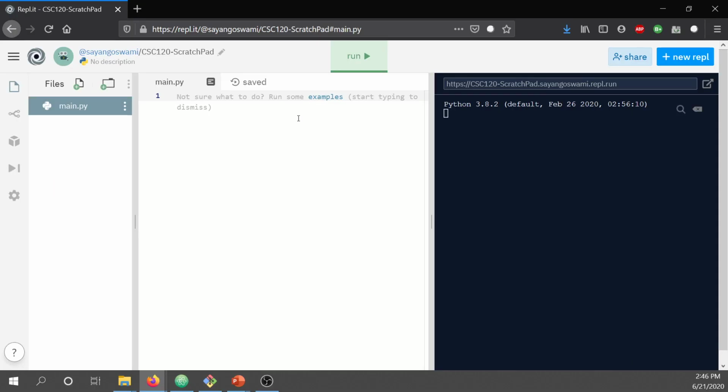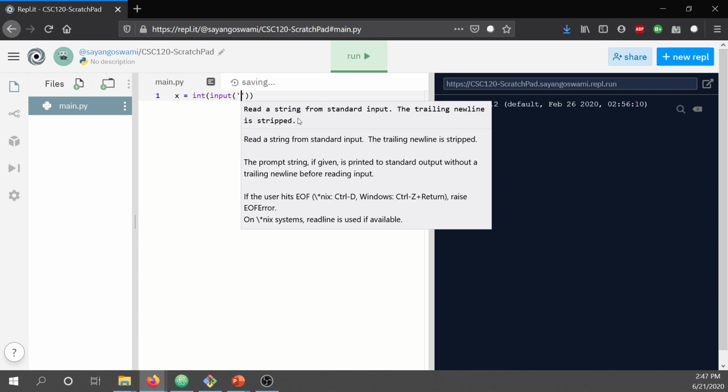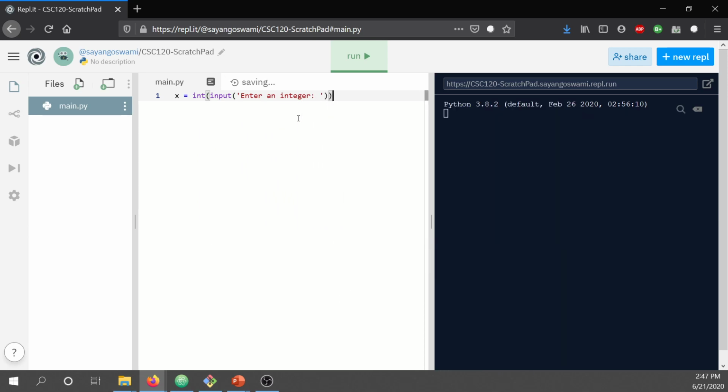So let's write a program to see how it behaves. What we want to do is input a number, obviously. Let's call it x. x equals int input, and what I want to say is enter an integer. Now the condition that I want to test is if x modulo 7, if x when divided by 7 leaves a remainder of 0 or not.